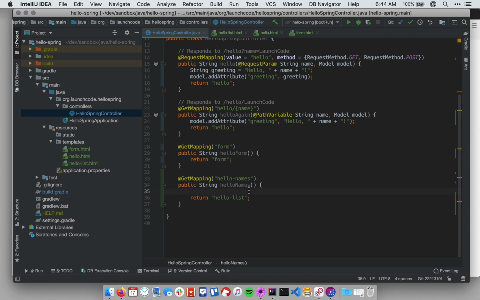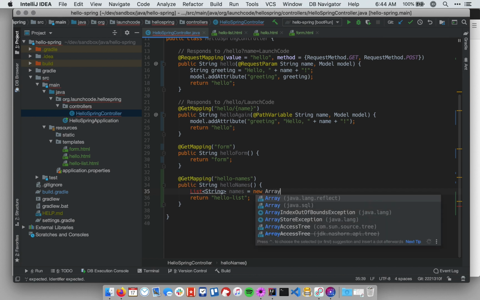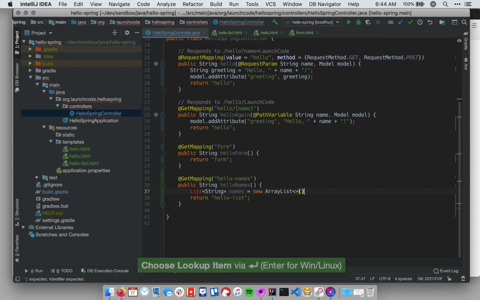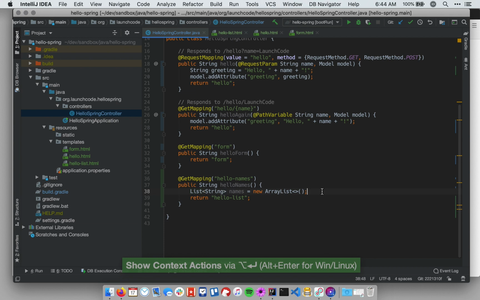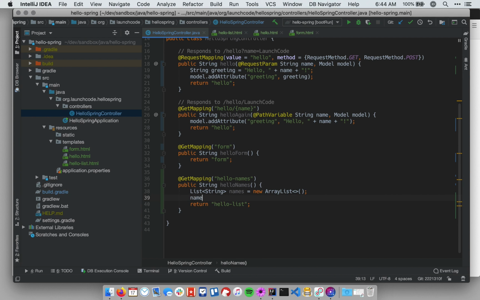Let's make a list of strings called names, and that will be a new ArrayList. Okay, and I need to import the List class. There we go. Now I have an ArrayList called names that contains strings, and I can just add as many names as I want. So I'm going to add the name LaunchCode, the name Java, the name JavaScript. Okay, three is enough. All right, so that's my list of names.